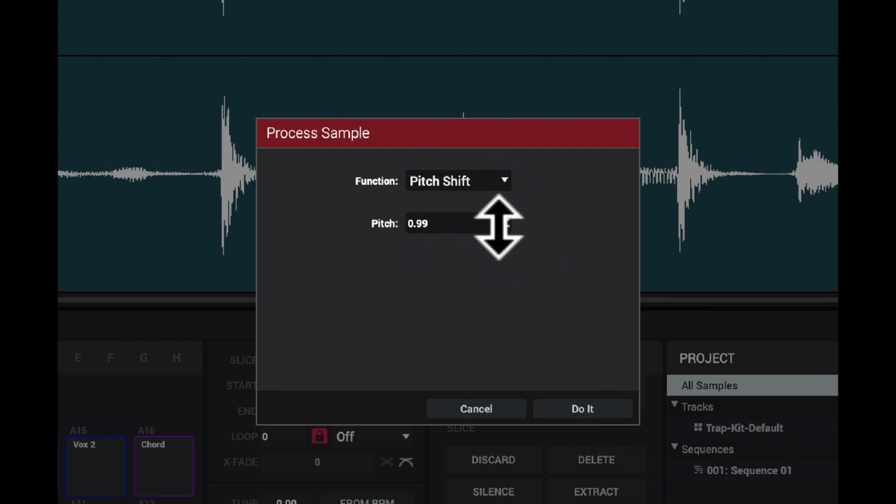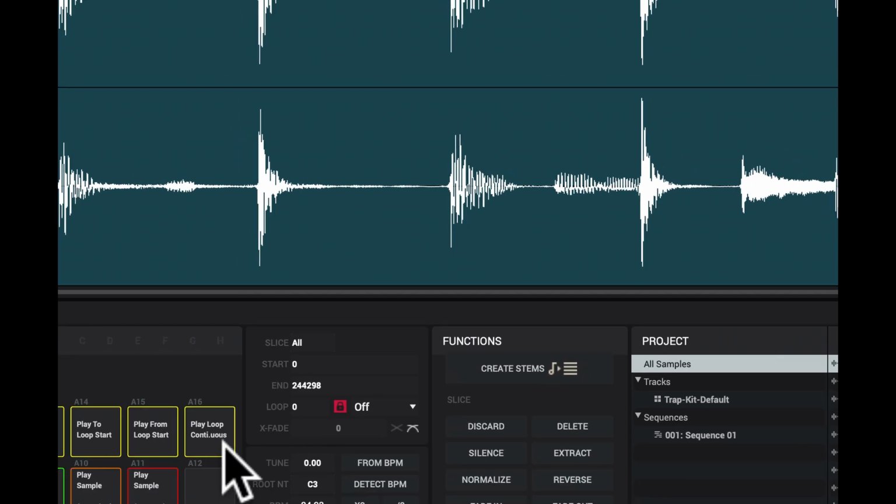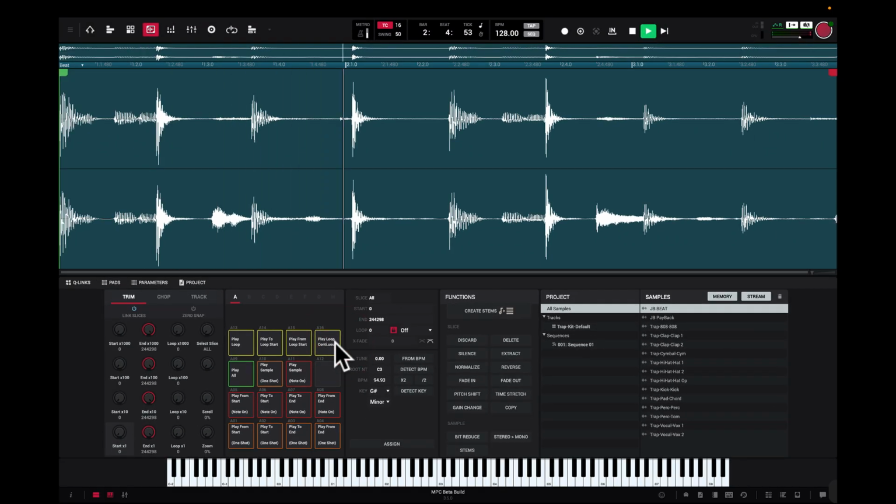Let's go up here one more time. Right there, great. I'll press do it. And now I'll play it back. It's up one step chromatically. Let's stop that. Let's undo that. Play it. So we can change the pitch of a sample too as well.